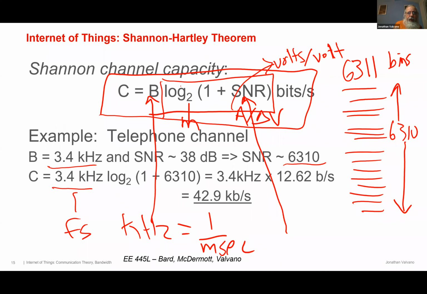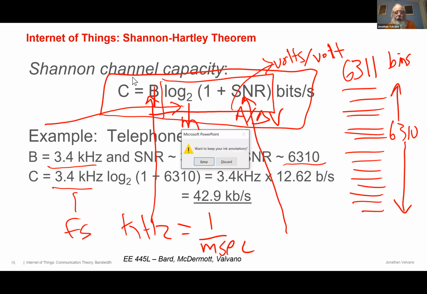What is the units of this box? Shouldn't it just be bits? It's bits. Is that not bits per second? Oh, you want bits per millisecond. Yeah, you have it times 12.62 bits per second, so shouldn't that just be bits? Absolutely. Yeah, I see it.